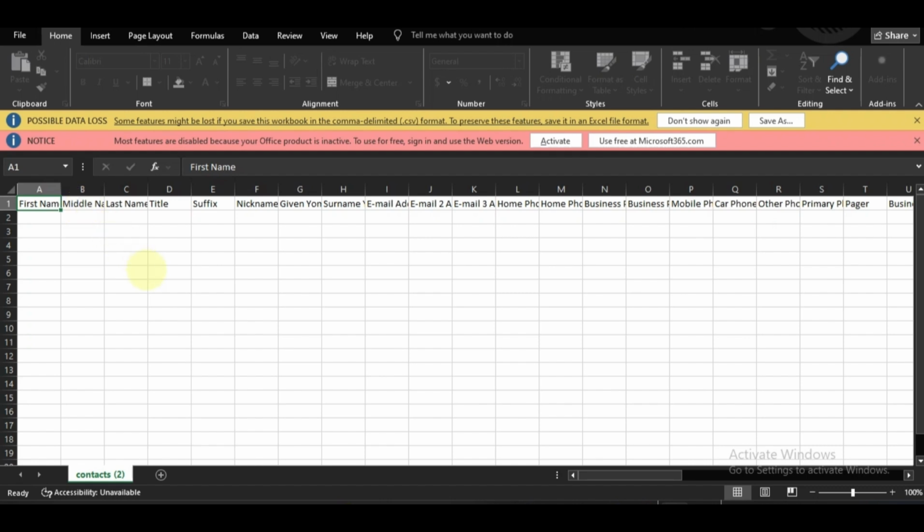Quick recap. Open Outlook, click People, select Manage Contacts, click Export Contacts, choose All Contacts or a folder, click Export, open the CSV file in Excel.